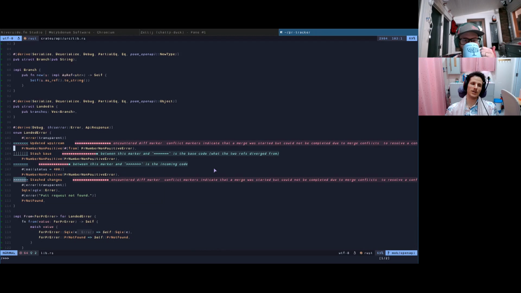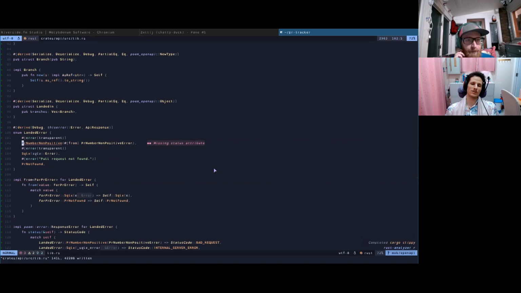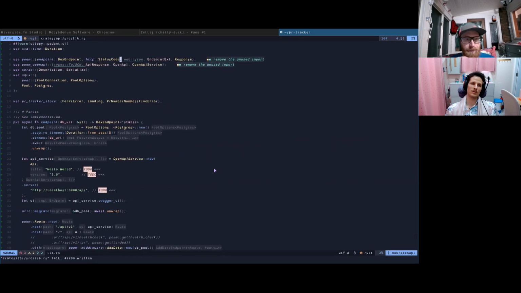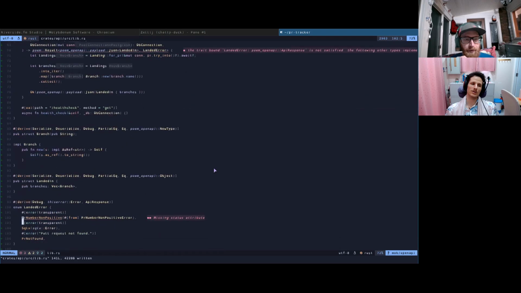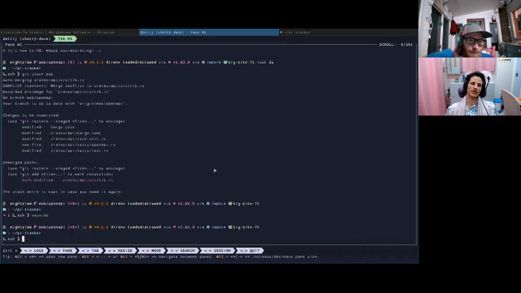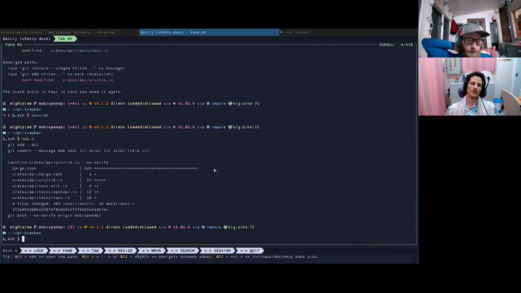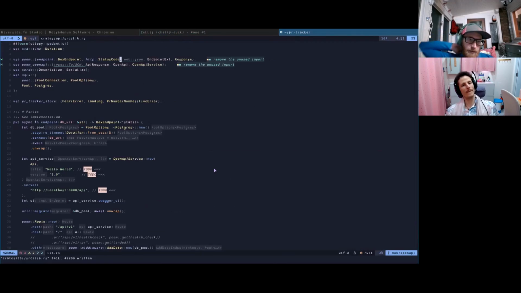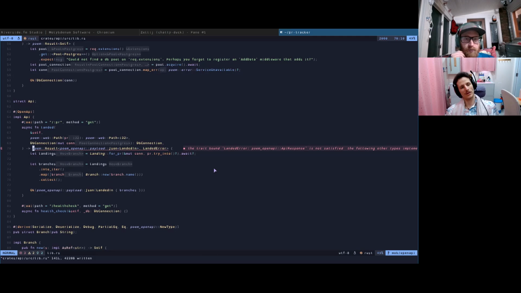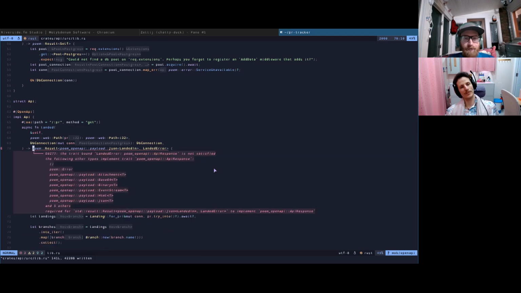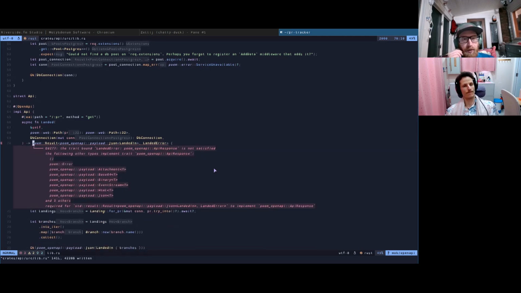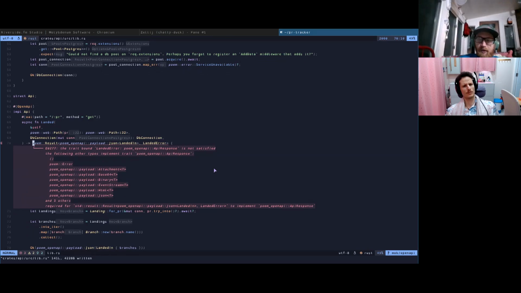I'm taking updated upstream. Looks good. And I don't think there's another conflict here. I'm just doing mob next for the markers to go away. Great. Here is an error. Awesome. Yeah. We need landed error to implement that API response trait.